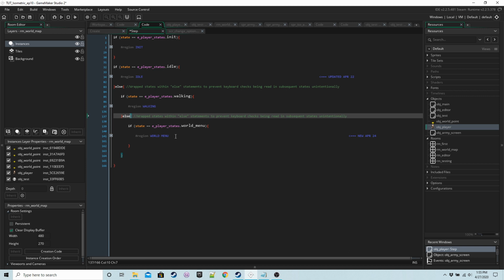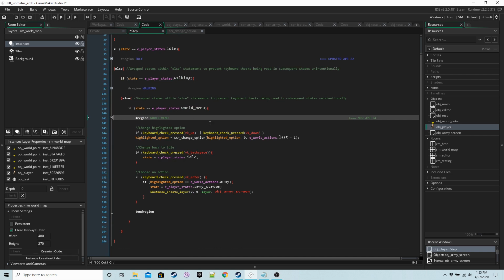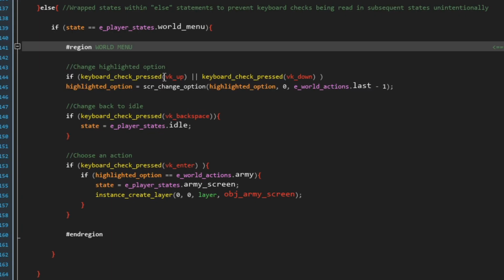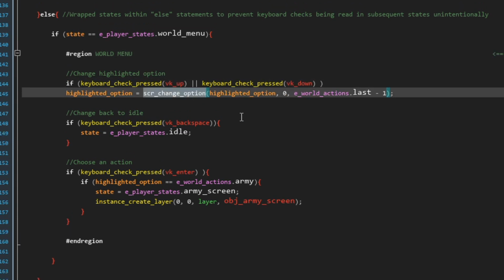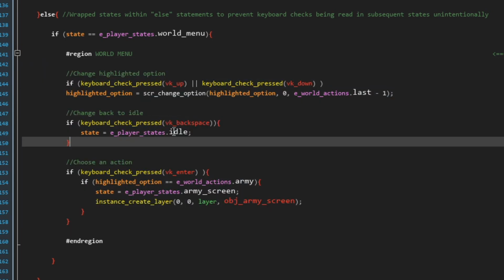So we also have a new state called world menu. All we're doing is pressing up and down, as you saw on the intro, to switch between options. We have a new script because we do that kind of thing quite a lot. We're going to use it quite a few times in this episode, and it's going to return a new value for highlighted option. Let me just cover the rest of this first and we'll go into the script.